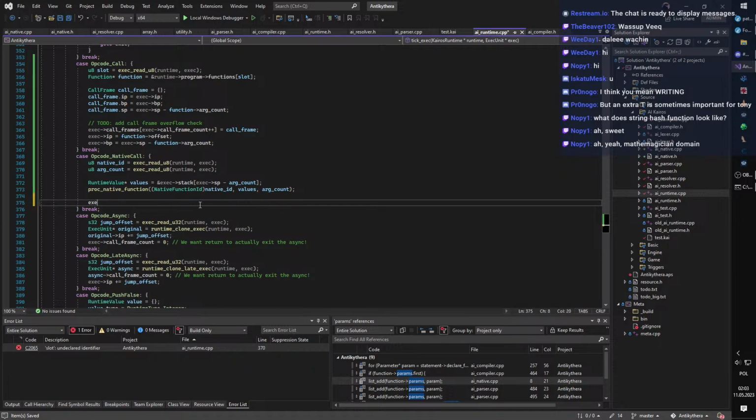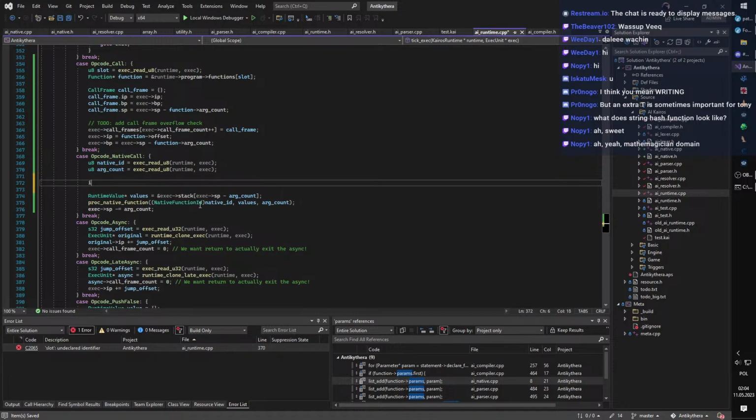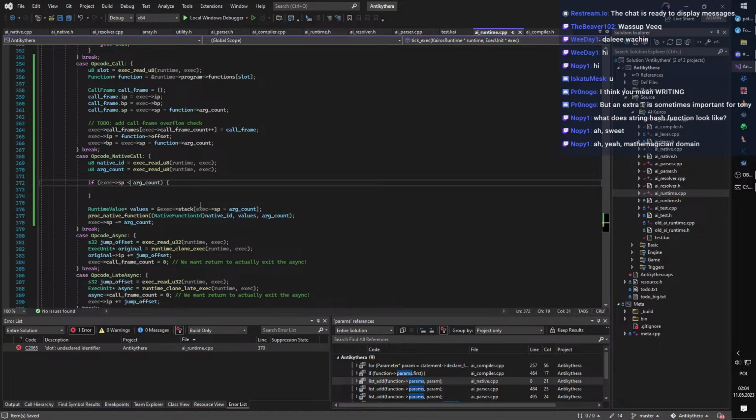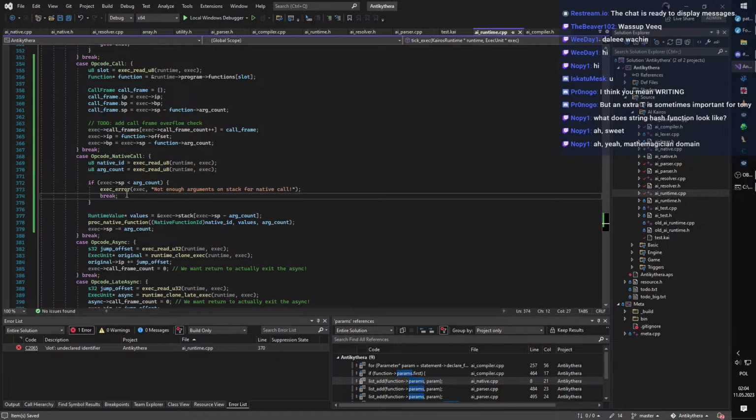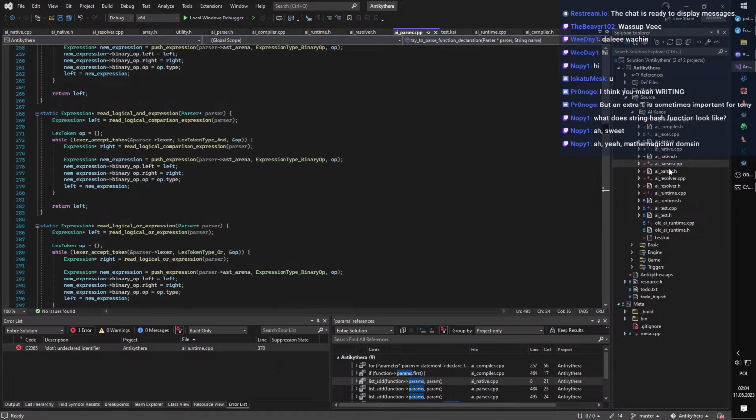So yeah, I'll just do it manually or count. But what I will want to do is I want to make sure that the exec SP is at least as big as the arg count. And if it's actually smaller, then we say exec error, exec not enough arguments on stack for native call. And what we do is break after it. Okay, so all is good.